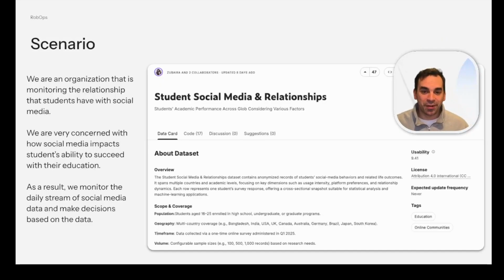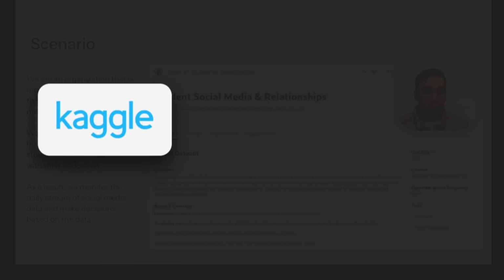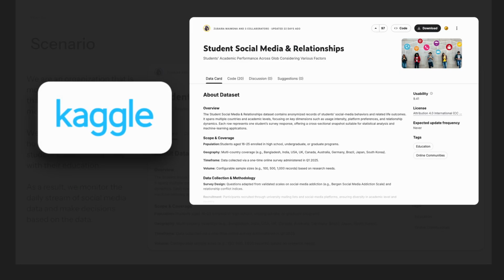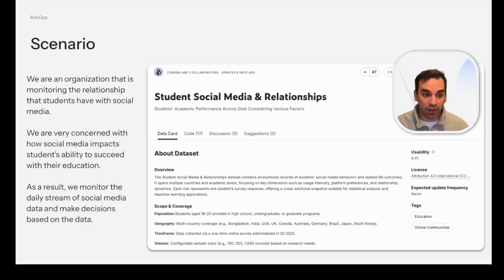So the scenario we're going to be simulating today is that of an organization that's monitoring the relationship that students have with social media. We're going to be using this data set from Kaggle that's available online and linked in the description. And we're very concerned about how social media impacts the students' ability to succeed with their education. As a result, we monitor the daily stream of social media data and make decisions based on the data on how to support students.